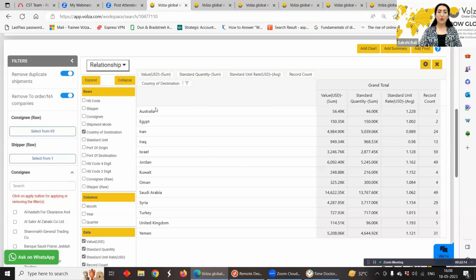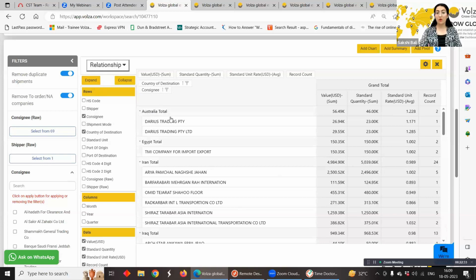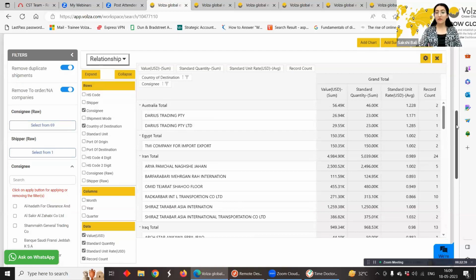Now I want to check what all the consignees are in these particular countries. So I'll simply click on this consignees option from this filter. Okay. Now you can check that for each country, there is a drop down and I can check the consignee name as well. In order to check all the countries here, just simply click on this expand option. So see, I can check all the countries here. I can check Australia, Egypt, Iran, in total.